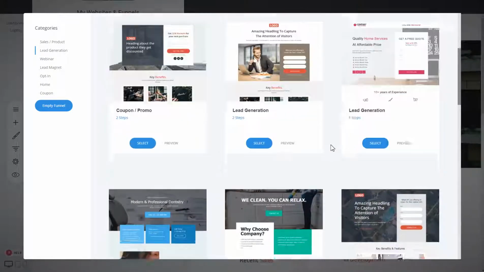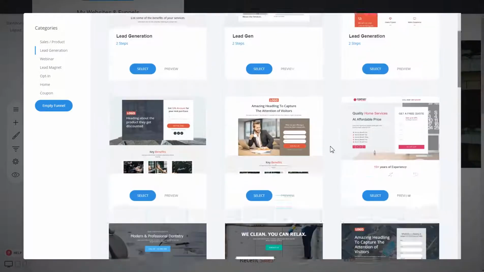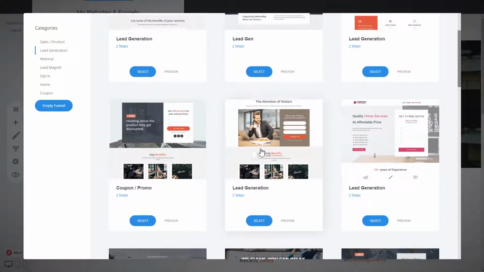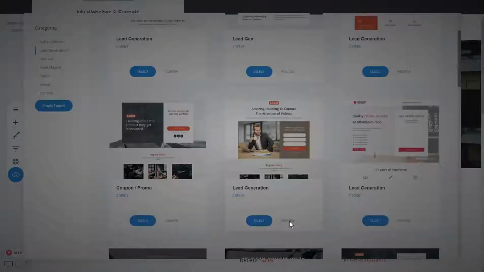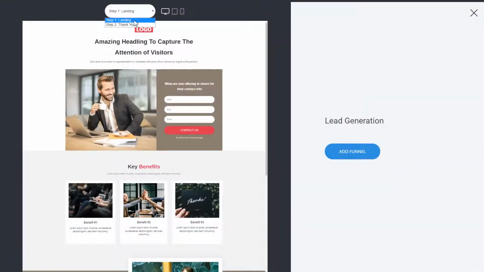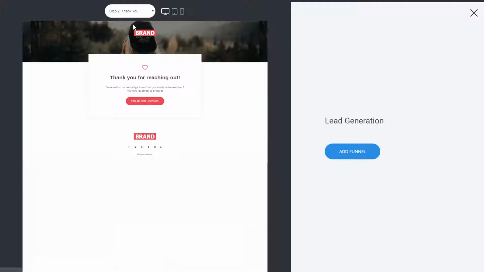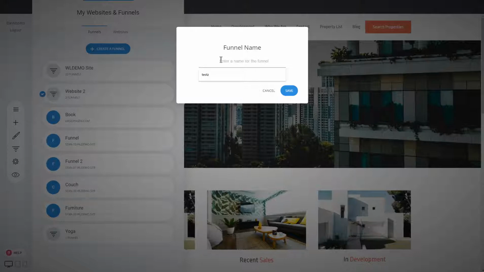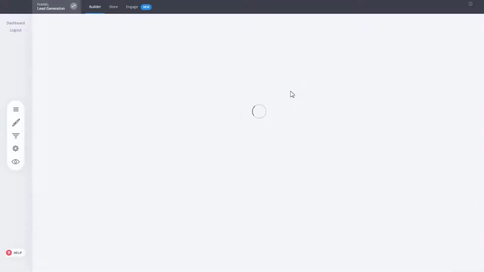So we have the different designs here that we can start with, and let's say that we like this one. It has 2 steps. And you can click on the preview and see the different steps that we have inside this funnel, such as a landing page and a thank you page. Okay, cool. Let's start with this one. Just click on add funnel and add a name to it. And just like that, we've created our first funnel.